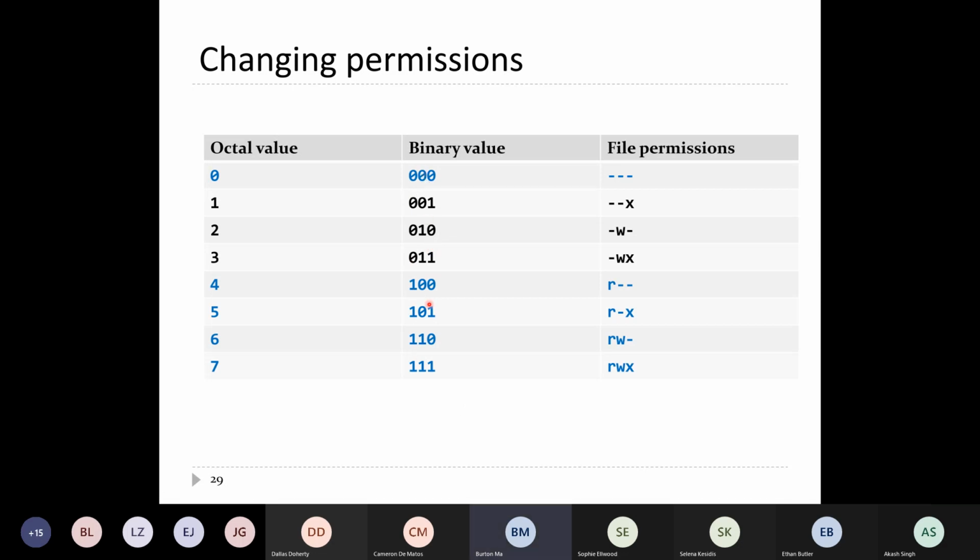Now the second column, that's the write permission. A 0 indicates no write permission. A 1 indicates you do have write permission. Finally, in the third column, I've got execute permission. If there's a 0, you do not have execute permission. If there's a 1, you do have execute permission.